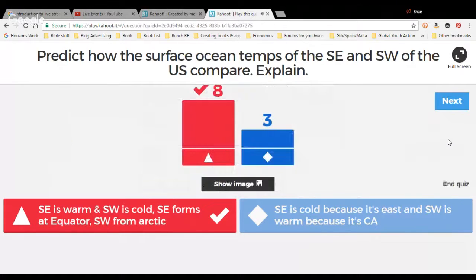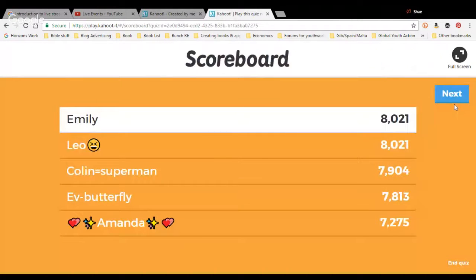Good. Red. Southeast is warm and the southwest is cold because the southeast's current forms at the equator and the southwest's from the Arctic. There's a little more information to that for your study guide, which we wrote down. Okay, and you transferred over onto your study guide. Remember, if you did not keep those notes for whatever reason, you need to be responsible and get that information from a friend. Surface ocean temperatures. Southeast is warm, the southwest is cold, the southeast forms at the equator. That's where their currents form. The Arctic. Next question. And there's the standings.